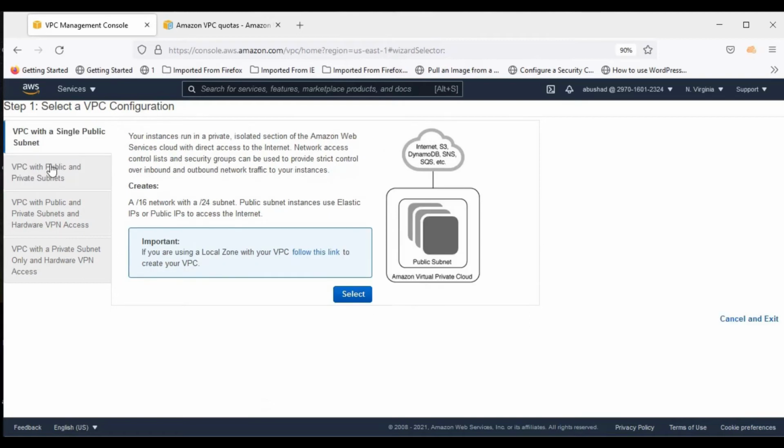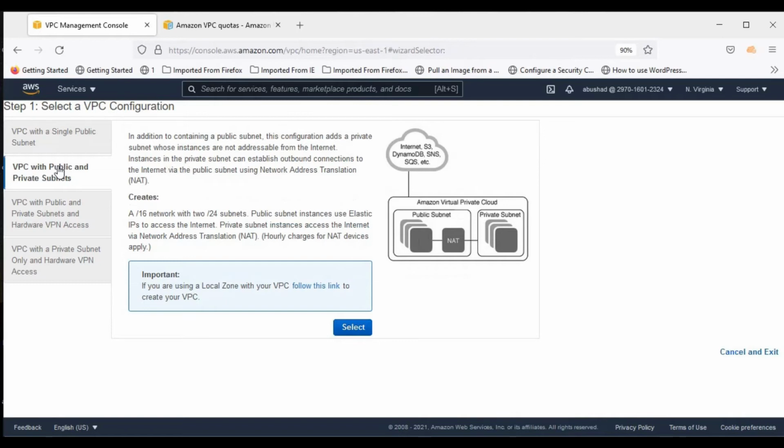You can create a VPC with a single public subnet, and then you can manually add private subnets, NAT gateways, elastic IPs, etc., and build a VPC with public and private subnets. This is also possible, but you need to put in a lot of manual effort to do that. But here it will all be created automatically. So let's go and create this VPC with a public and private subnet.